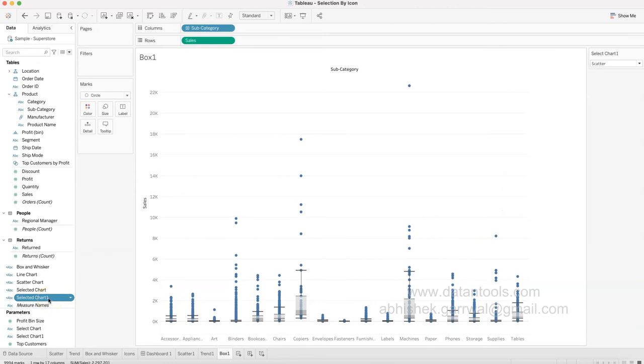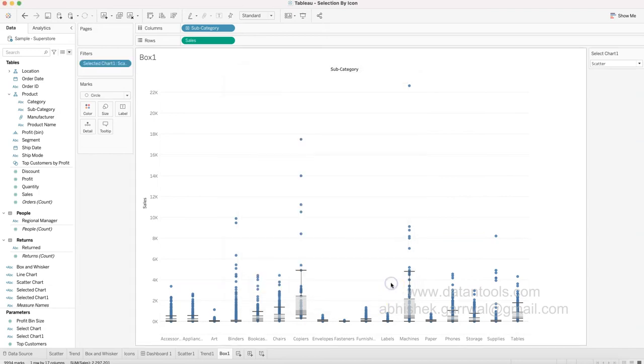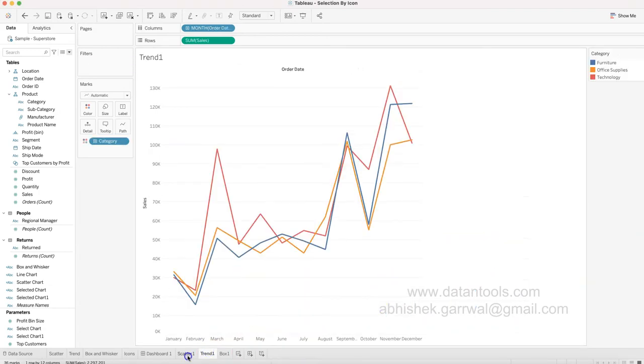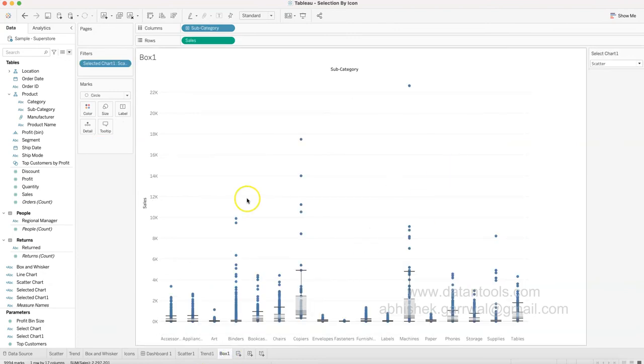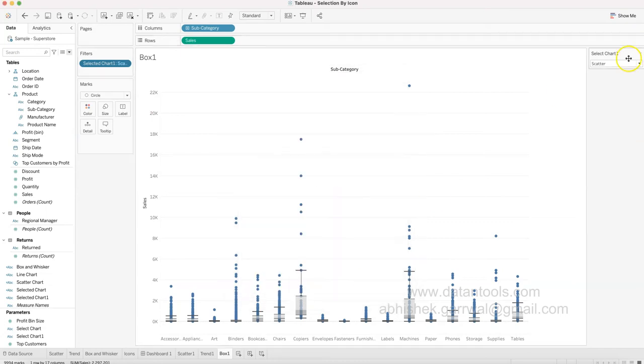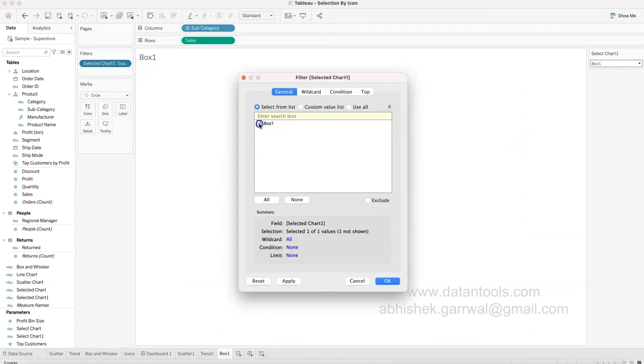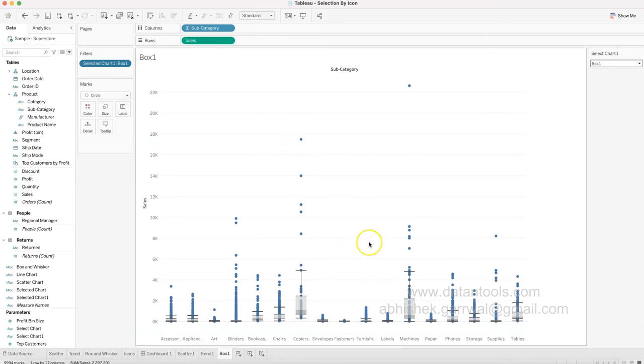Now you need to bring this newly created calculated field over here on the filter. So what we have selected over here is scatter. That's why in the back end, if you remember, the value that we are getting is scatter 1. So we click over here, click OK. Right. So we have this scatter chart over here. And then this is basically your box and whisker. So we need to make sure that not this one is coming, but over here the box is selected, and you go into the filter and make sure that box 1 is selected. Now the chart will display.